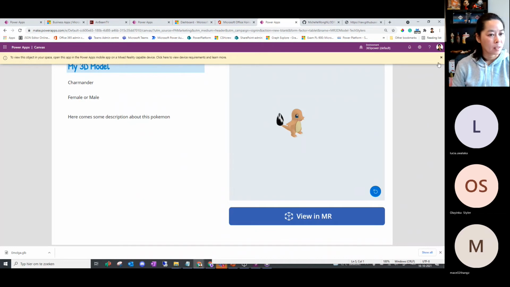So in this case, I have to publish this to my Power App. So first things first, file, and then save this. Save this as cloud, and then save my Power App.